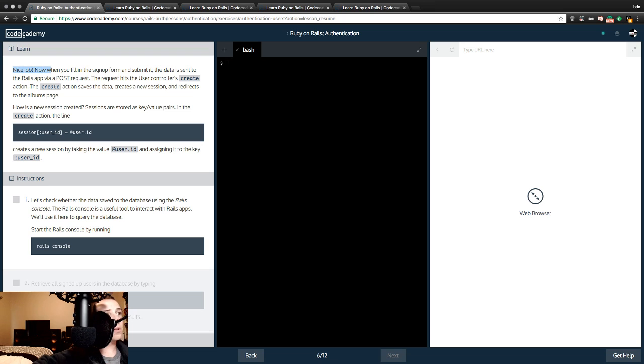Nice job. Now when you fill the sign up form and submit it, the data is sent to the Rails app via a POST request. The request hits the users controller create action. The create action saves the data, creates a new session, and redirects to the album pages. How is a new session created? Sessions are stored as key-value pairs in the create action. The line session[:user_id] = @user.id creates a new session by taking the value at @user.id and assigning it to the key user_id.